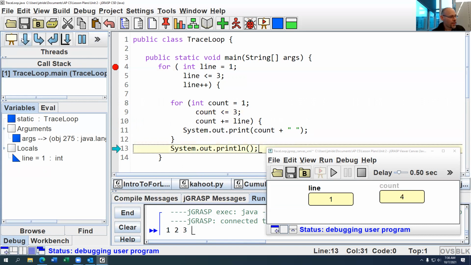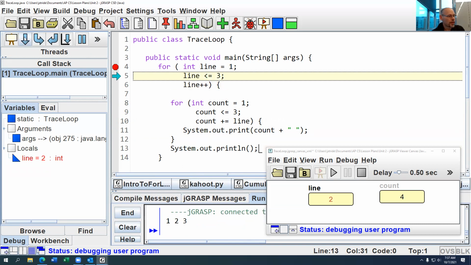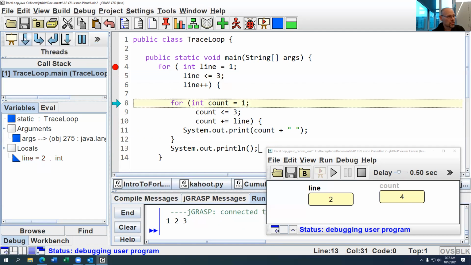So after I finish with that, I exit the body of my inner loop and I'm going to do a println. So you can see now on my output, I went to the next line. After the body, go to my update. I get test of line is less than 3. It is. I'm going to redo the body of my inner loop.